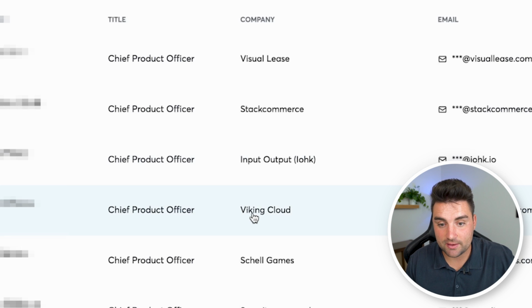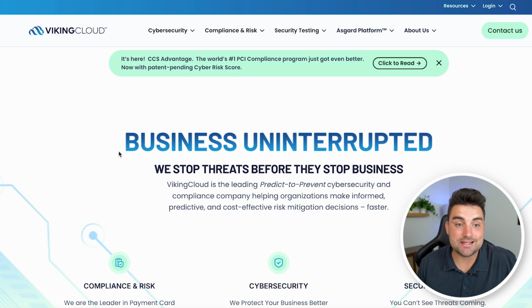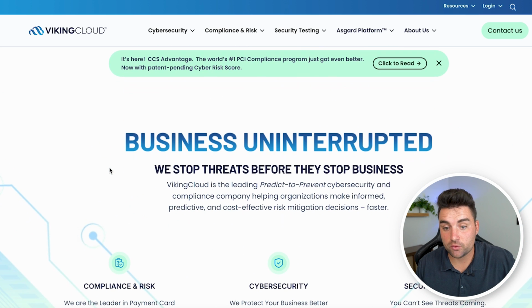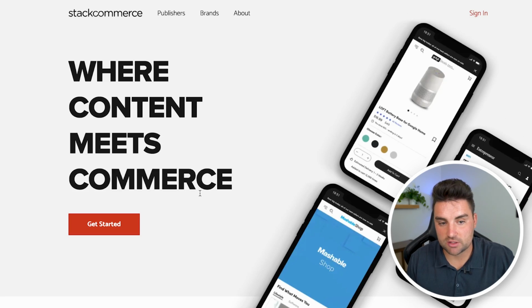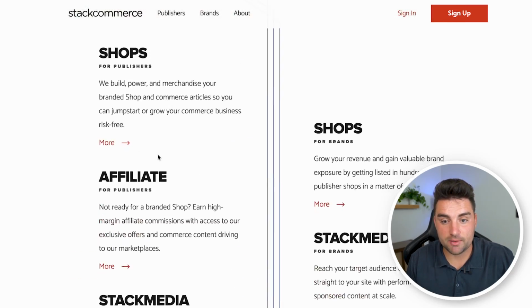So if Viking Cloud is an example, what is Viking Cloud? Is this even someone that's worth reaching out to or is a good fit for our offer? For a lot of these, it seems like they would be if they have their own product. So like Stack Commerce, I think this would be a pretty good one where content meets commerce. They have a product that they help implement. A lot of this would be pretty good.